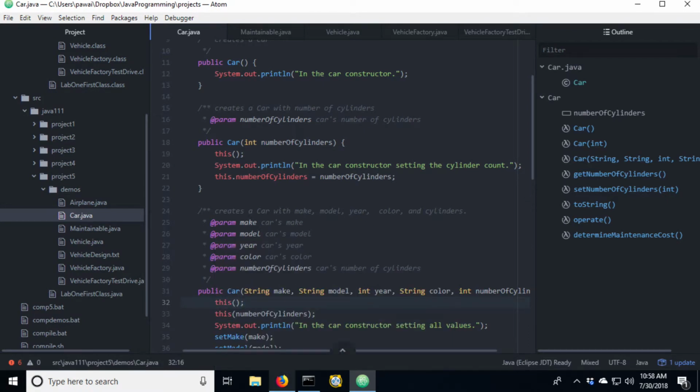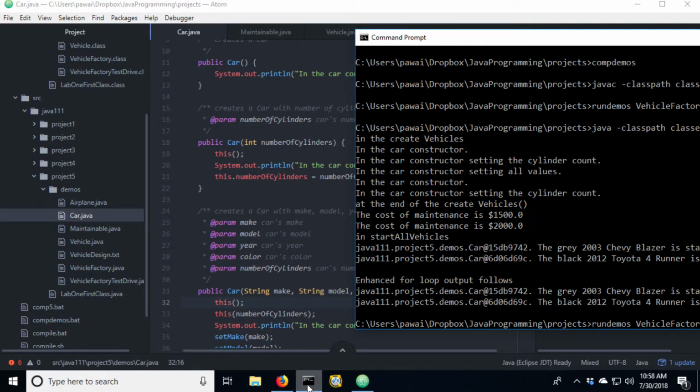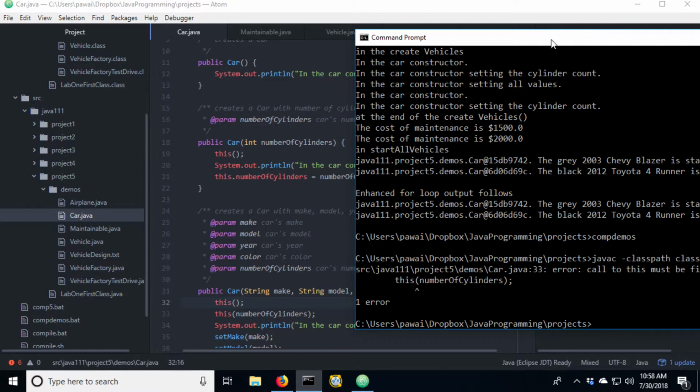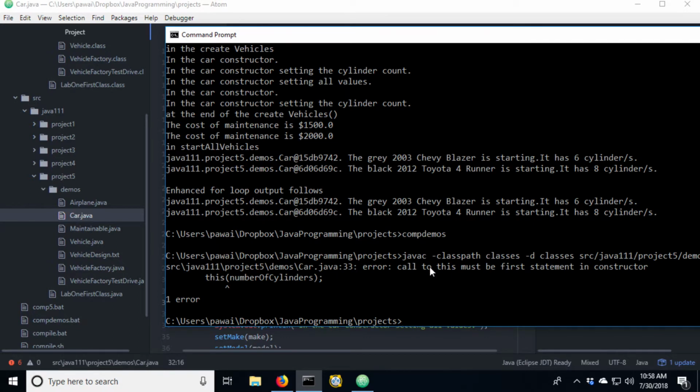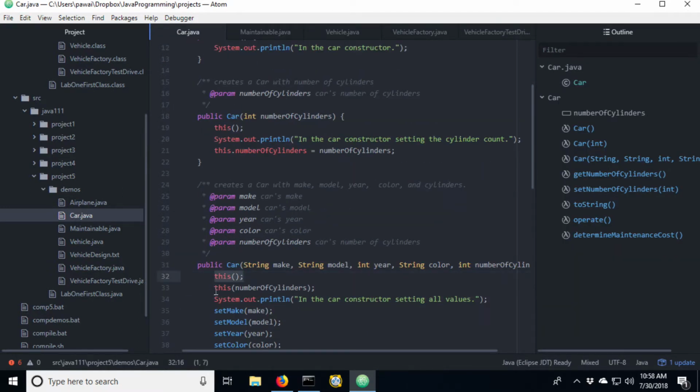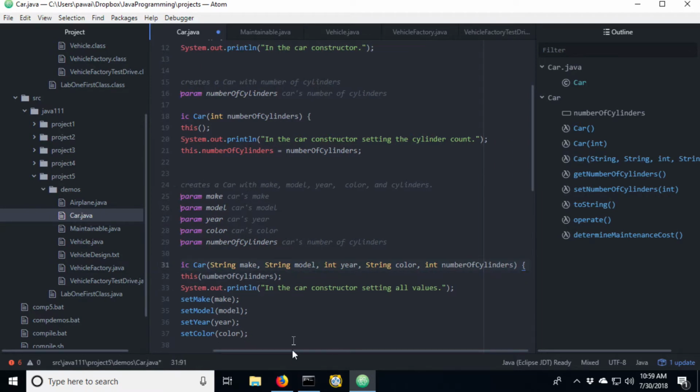So let's pop that in there and see if the compiler lets us do that. And it doesn't. Or it does, but it won't allow us then to call another constructor. So a call to another constructor must be the very first statement in that constructor. So this number of cylinders I'm not allowed to do, because now I'm calling one constructor and then a second constructor. So you have to be thoughtful about how you organize that to make sure that everything gets called as needed.